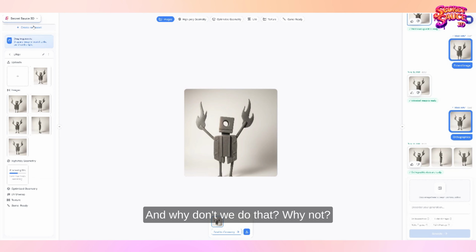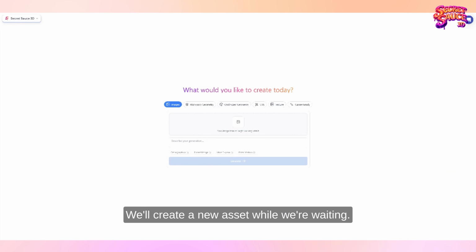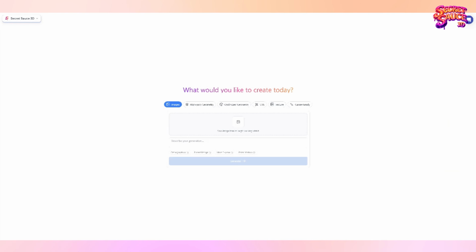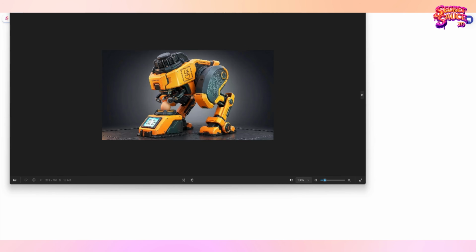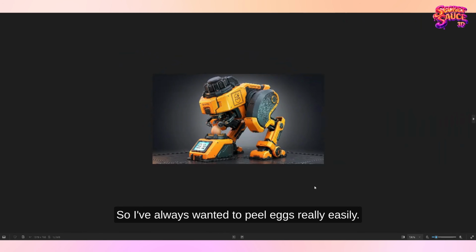And why don't we do that? Why not? I'll create a new asset while we're waiting. Okay, what should we do? Choices are tough, so I've always wanted to peel eggs really easily. Doesn't that bother you? You gotta crack them really slowly and peel all the shells. So anyways, I came up with this design.